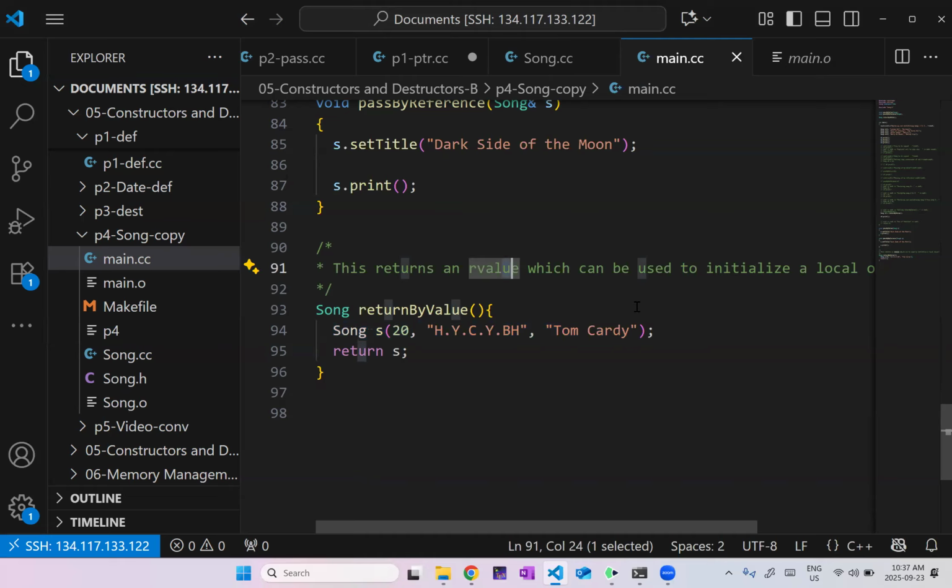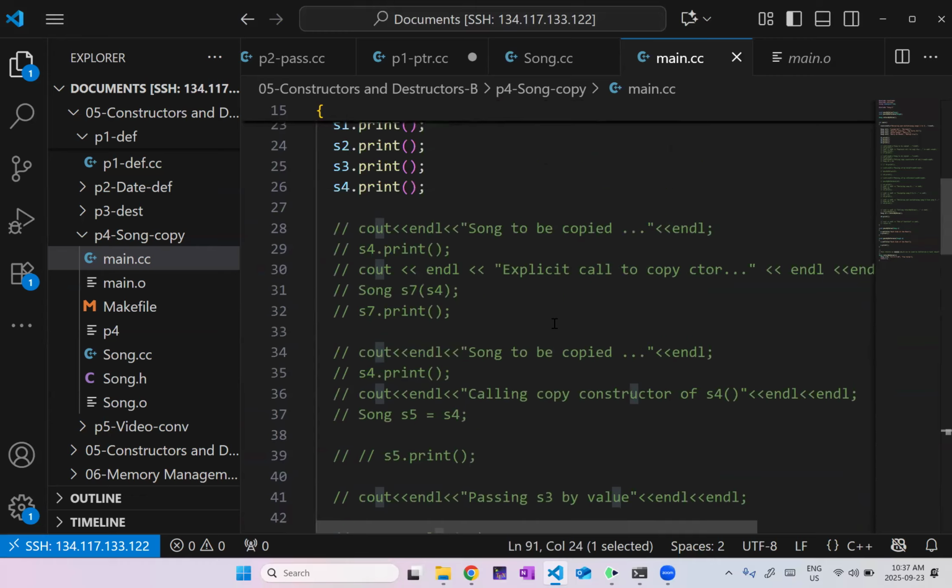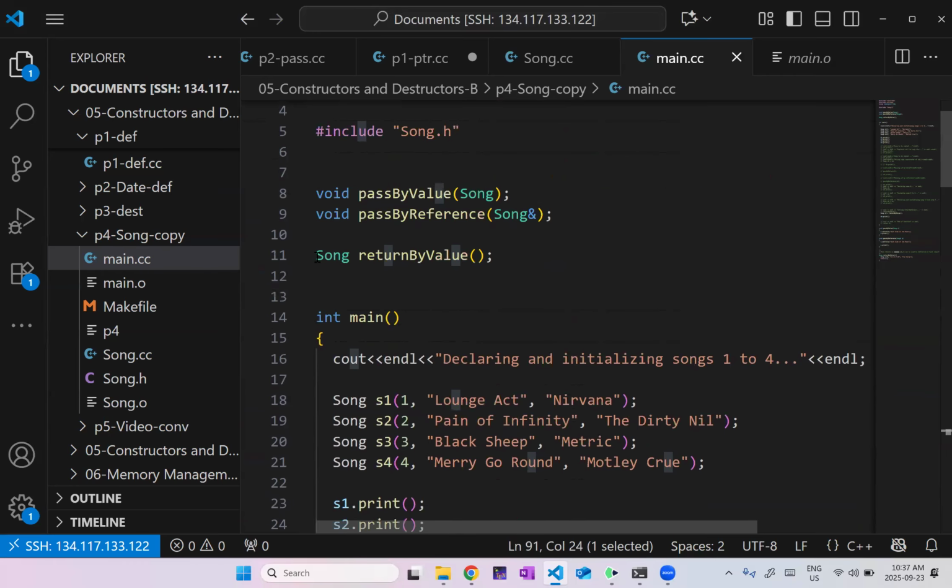Questions? Yeah. We're not going to focus too much on the returns. So return by value is generally going to be acceptable for almost all of our use cases.